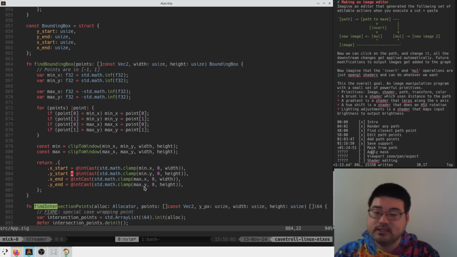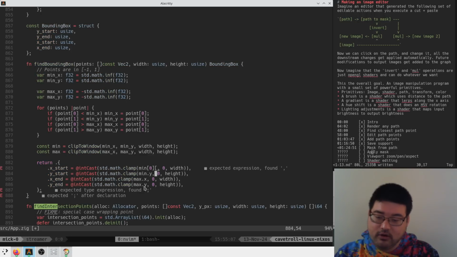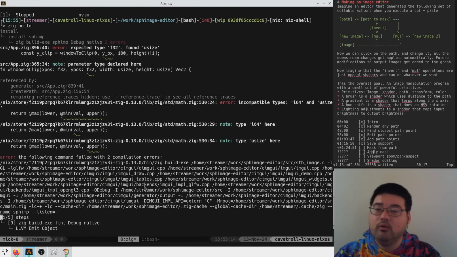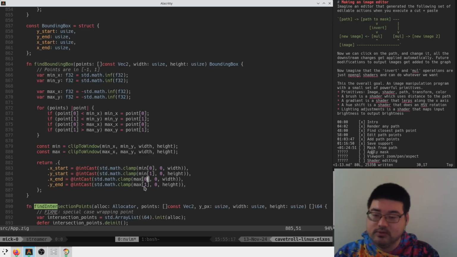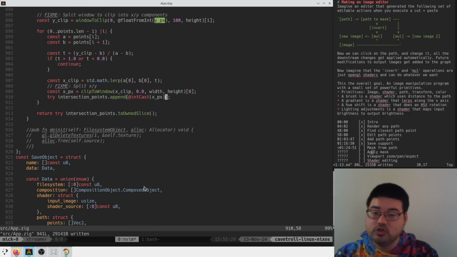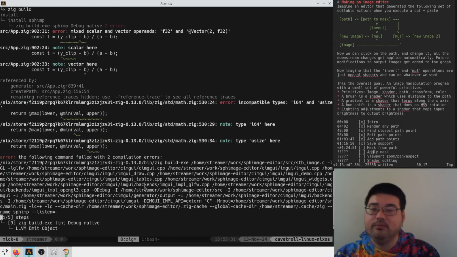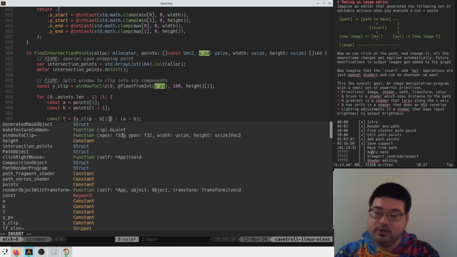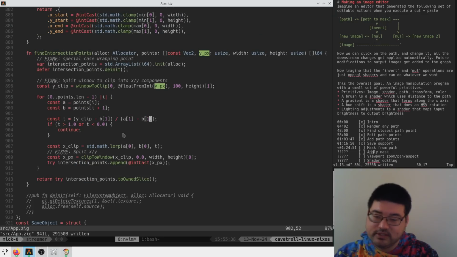All right. Min x is supposed to be 0 and 1 because these are not named. Okay. Y pix is supposed to be usize, so where was that? That's like here. Float from int. And then I assume that's kind of everywhere else, is that good? Y clip minus b. That's true, because these should be using just the y coordinates of all these things.